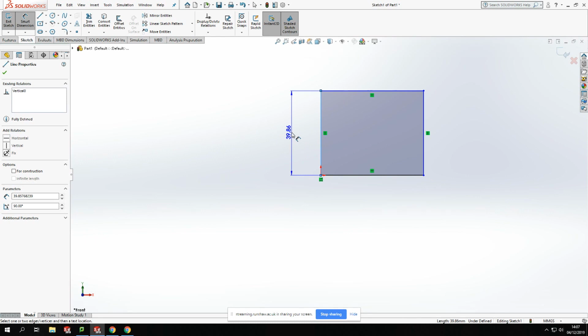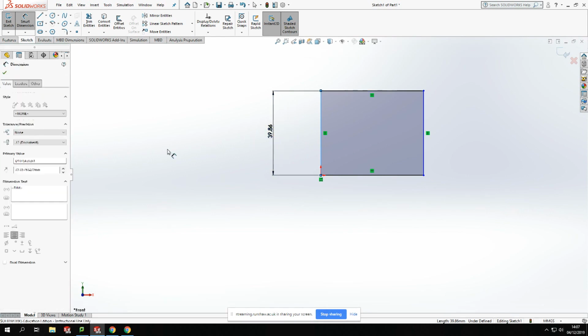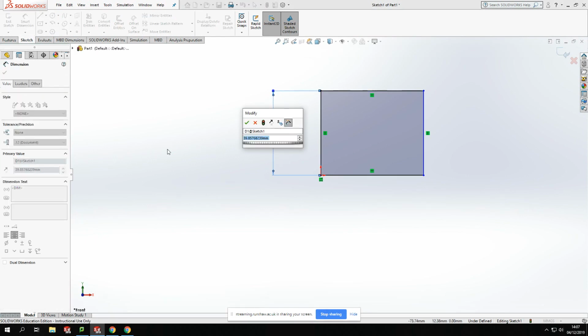I'm going to click on one side and add a dimension to that. So I can type in whatever dimension I want. I'm going to put in 100 just to start off with. Now my units I've automatically set to millimeters, and that is the default depending on where you're watching this from.